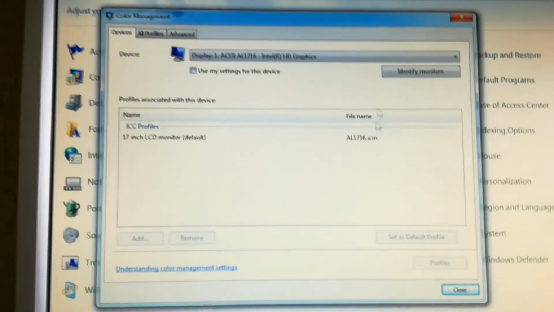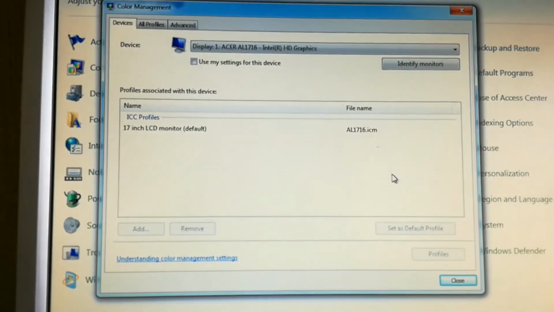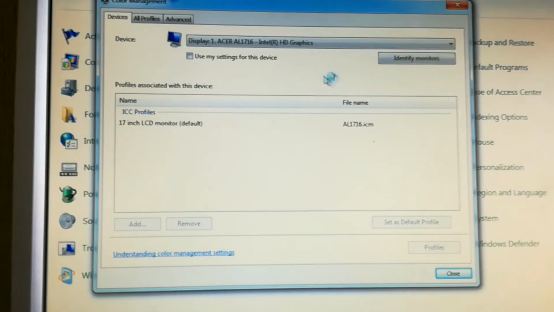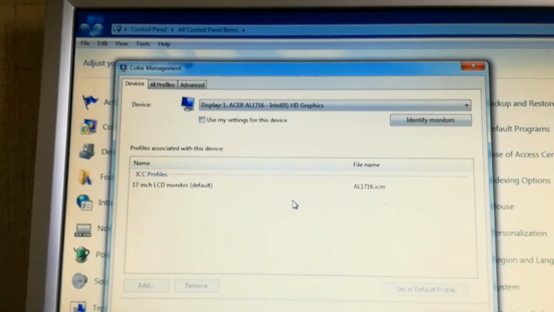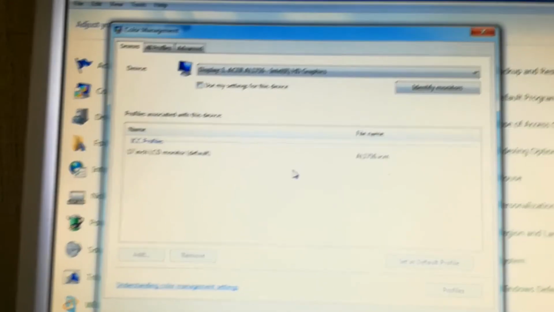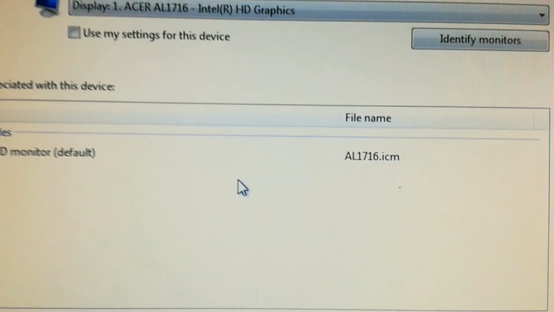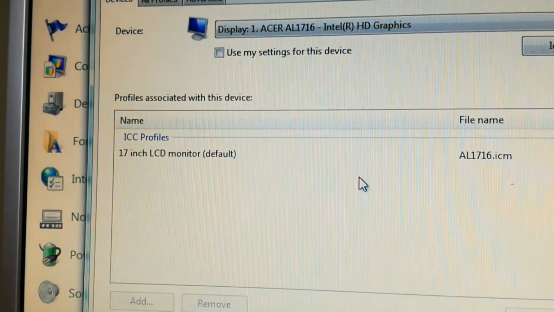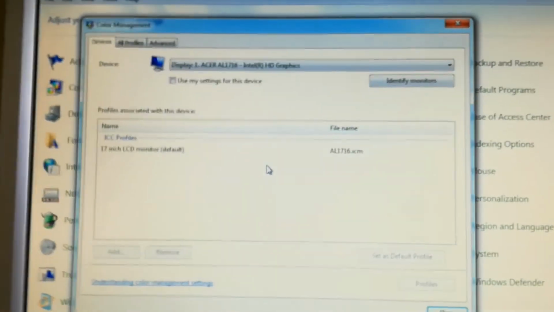That usually comes in your monitor's disk. In my case, this Acer receives an update via Windows Update. Using sRGB may make the colors distorted, so you can check. As you can see, I have added my color profile here, and so just check that as well.